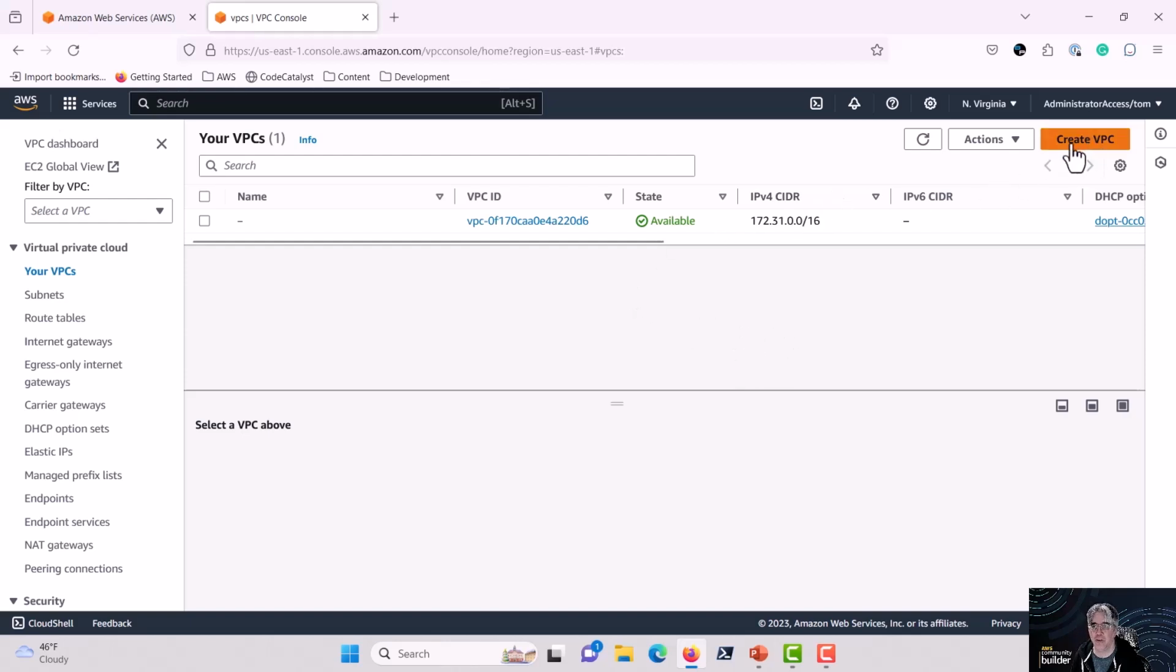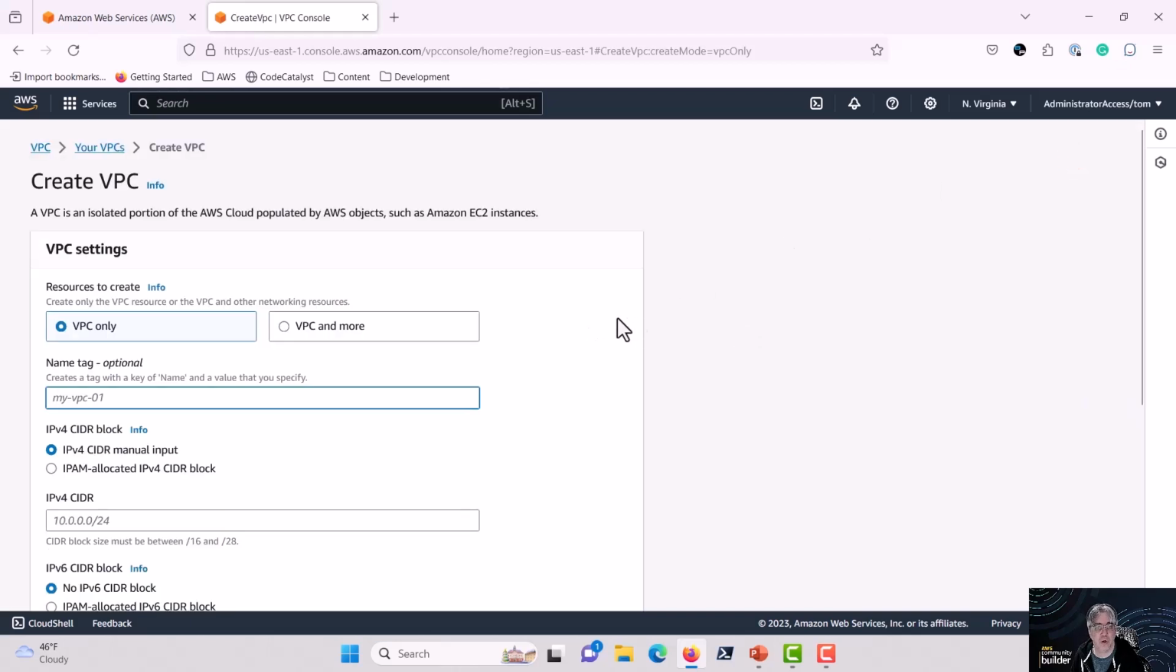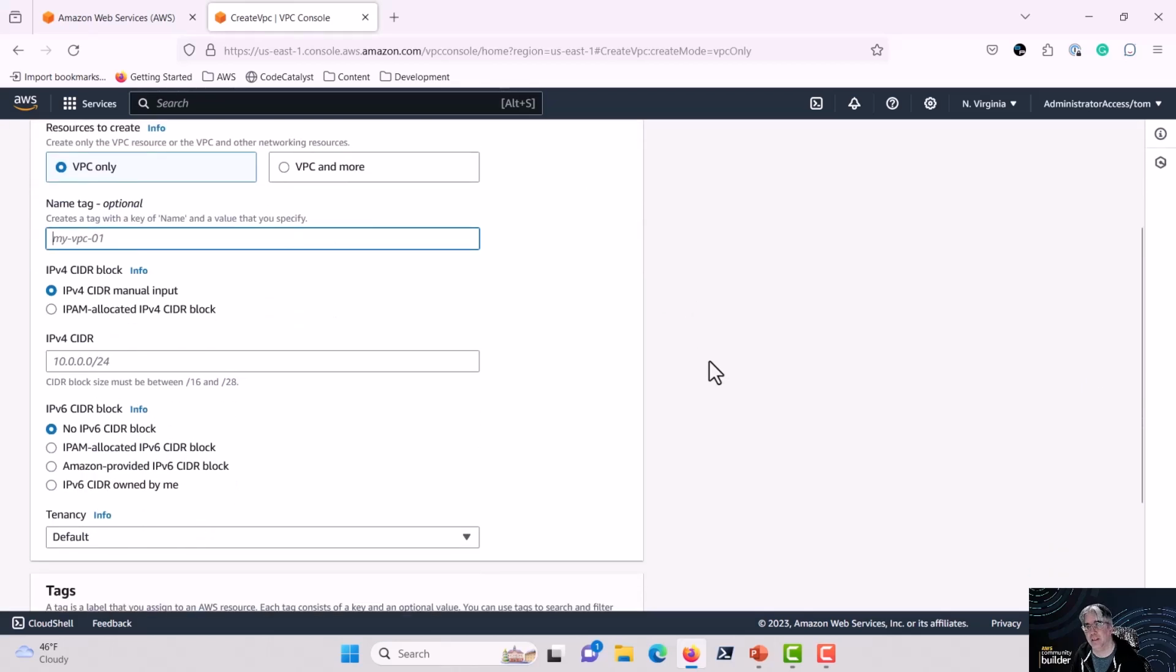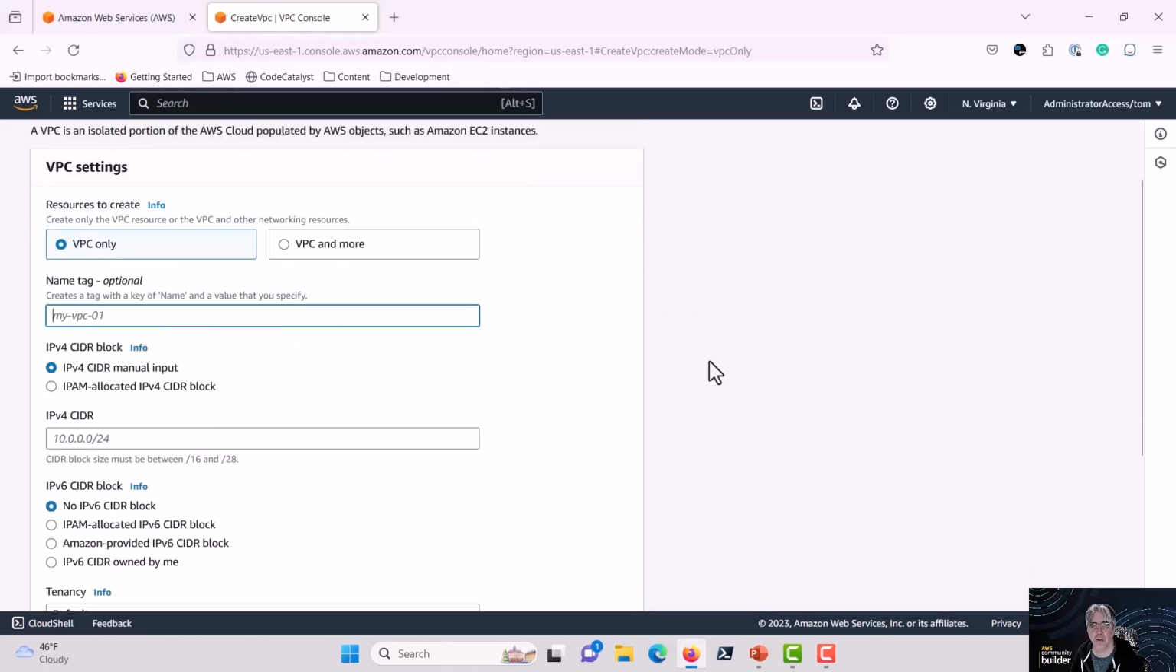What I can do here is go to this Create VPC button. And this is going to walk us through a launch wizard that AWS has created. Now, it used to be that this was very limited in what it could do, but there's been a lot of really nice extensions to this.